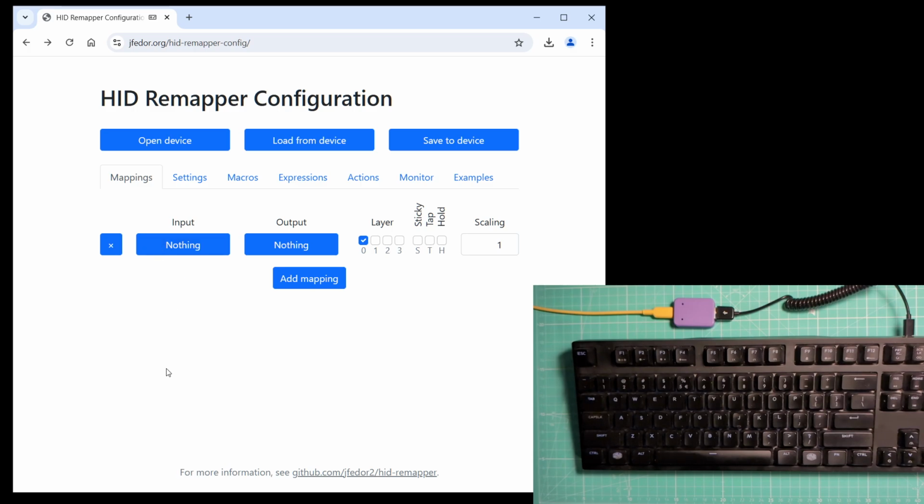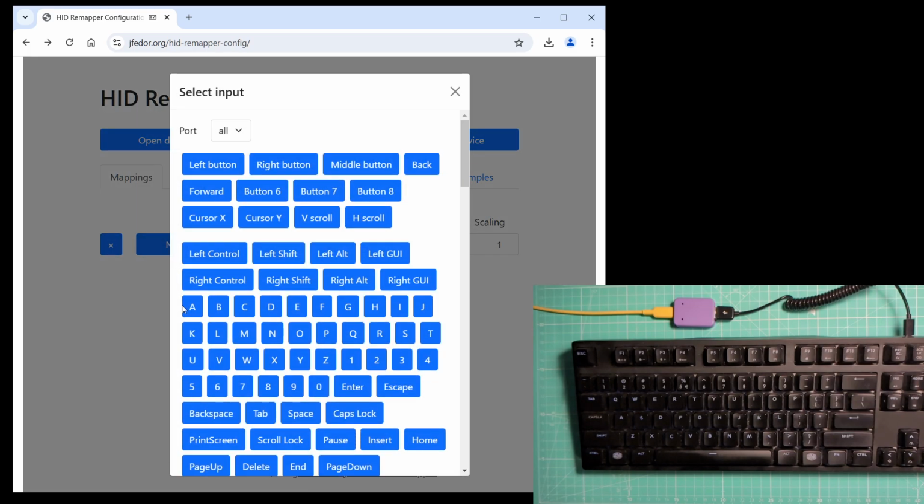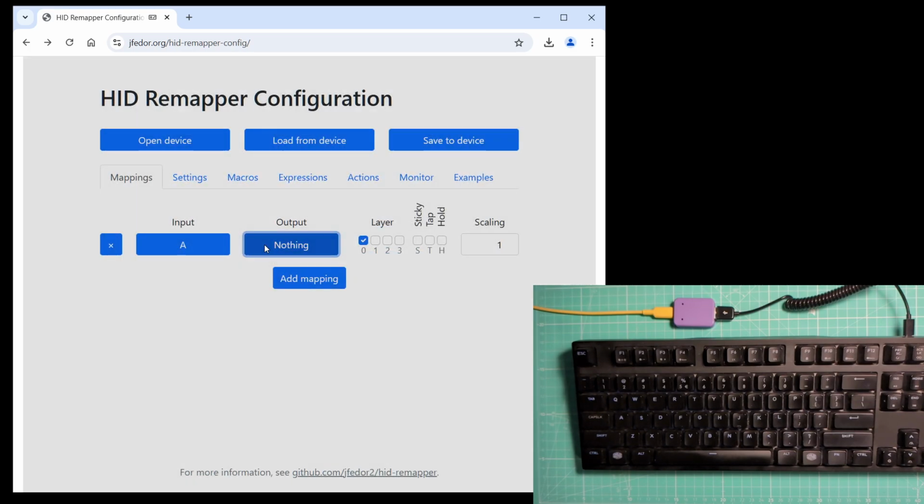If it doesn't find one, it internally creates a mapping with that input as the input and the same input as the output. So for example, if there's no explicit mapping with the A key as the input, it creates a mapping like this. Input set to A and output set to A as well. Again, it does this internally. You won't see these mappings when you load the configuration from your HID Remapper.